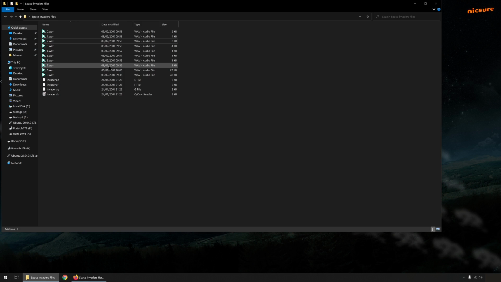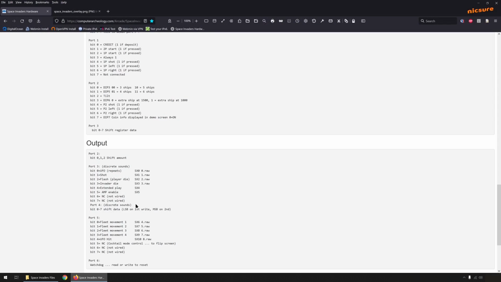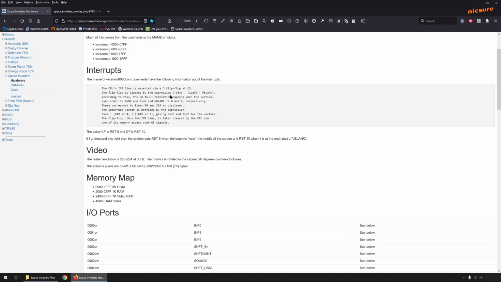NAudio is going to cause a problem because when you play a WAV file through it, it plays the WAV file fine, but when it stops, there's a huge click that it puts through. So I'm going to have to deal with that as well. So let's take a look at what we need to do. There's a couple of interrupts, one on RST 8 and one on RST 10. One fires when the screen scan line is in the middle, and one fires when it's finished. So that's when we're going to draw the screen, basically.